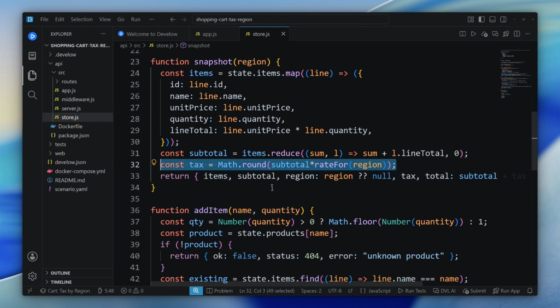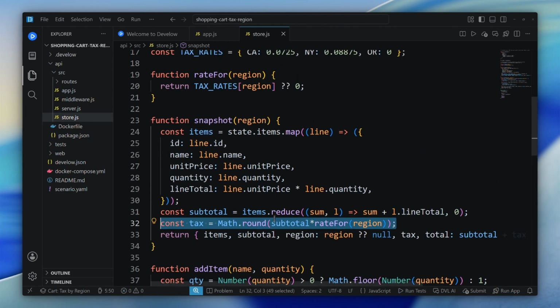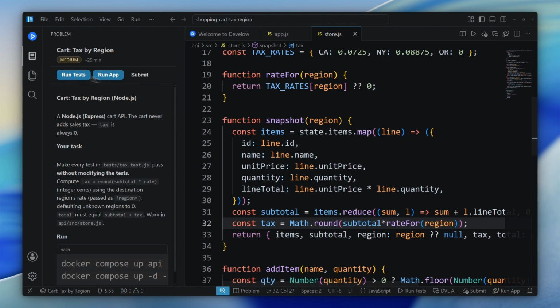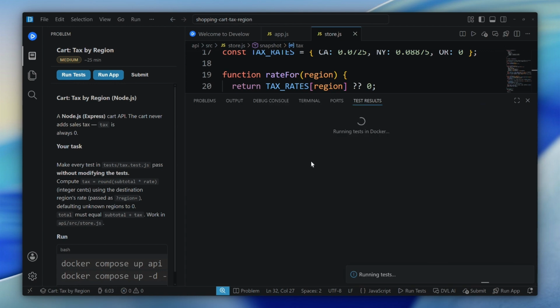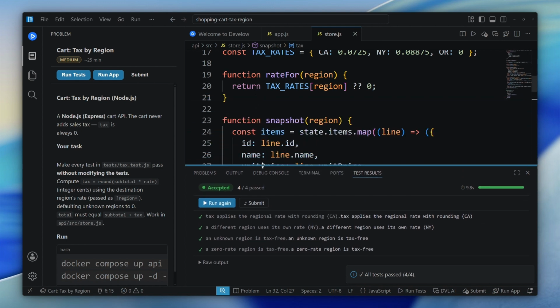In the return block just beneath it, the store smoothly maps out the updated payload, combining our subtotal and new tax into the final total field seamlessly. With our logic updated, let's bring up the built-in terminal window right here in the Develow IDE to execute our automated tests. We run our tests. The test container executes across various domestic and international region scenarios, validating rounding boundaries, and everything returns completely green.